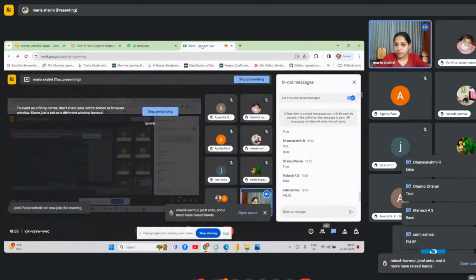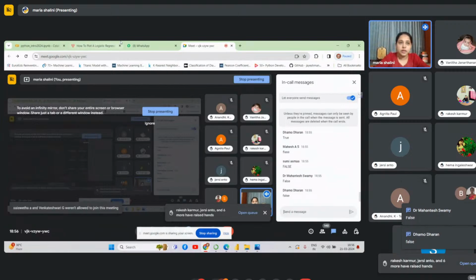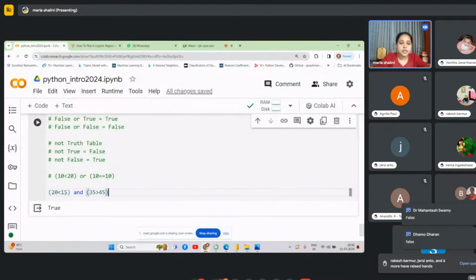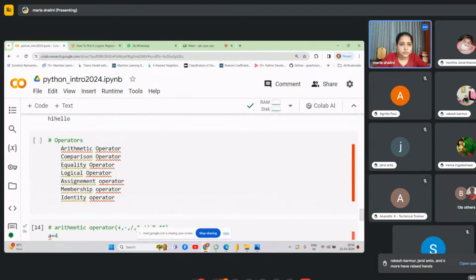Let me look at the chat. Okay, I'm getting false. Okay. False. Okay, let me check what it is. So 20 less than 15, no. So false. And you're getting and here. So if any one side is false also, your answer will be false. Clear? So this is how you're going to perform even for and, or, and everything. Clear? Okay. So this is logical operator.